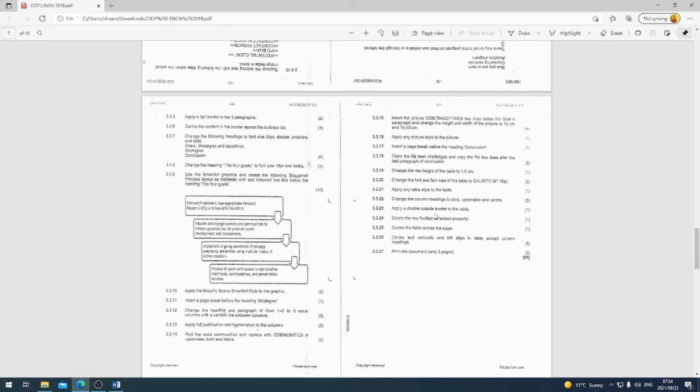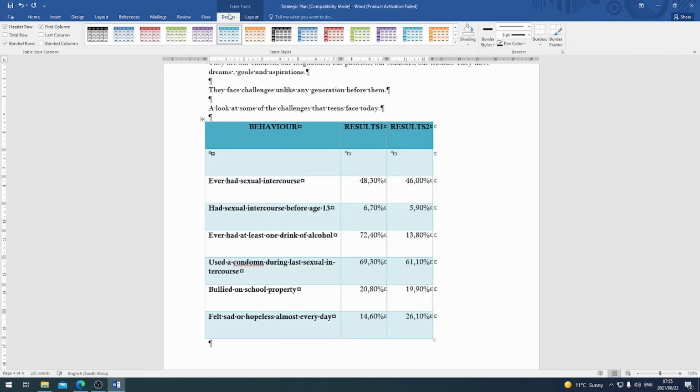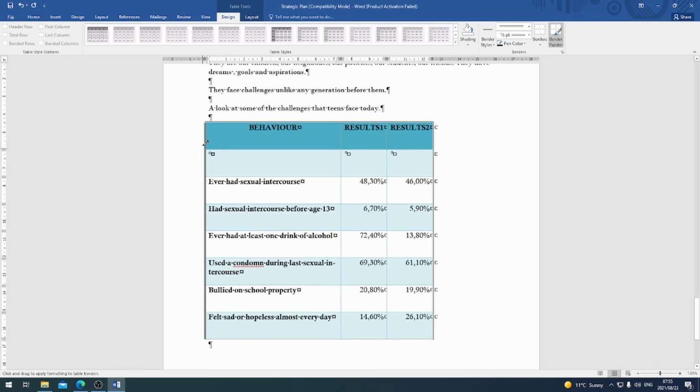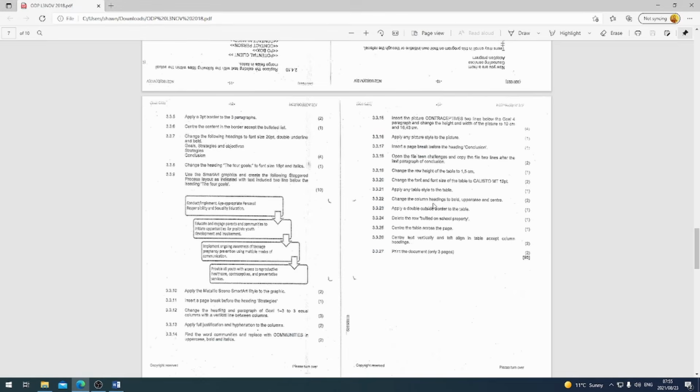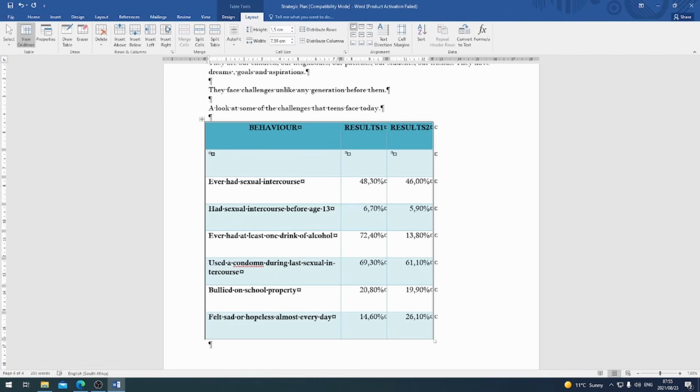Then it says apply a double outside border to the table. So I'm just going to click somewhere in the table. I am looking for Borders. There's your borders. For the border style, I'm going to use a double line. It changes to a little paintbrush, and I start drawing in the double border on the edge of my table. Once you're done, you can press Escape on your keyboard, or you can click on Border Painter to cancel the paintbrush there. Next it says delete the row bullet on school property. So just click in the row somewhere, go to Layout, say Delete, and you say Delete Row, and it takes out the row.